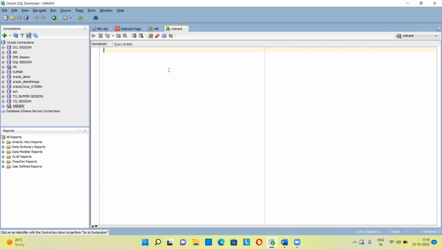So what do we have to say then? The dual table will have only one row always. It's a predefined virtual table. It will always have only one row. There may be n number of columns, no need to worry, but always only one row. So when we want any general calculations or general operations which are not related to any table, then we use this dual table. Is it clear?